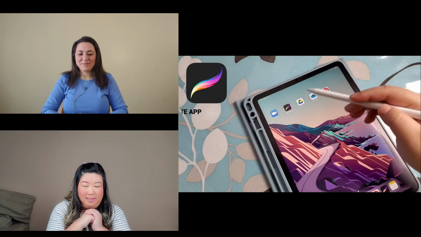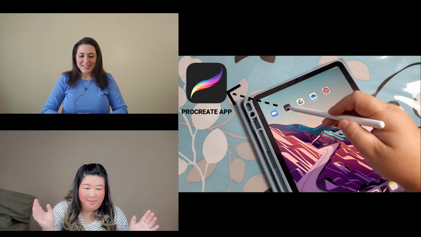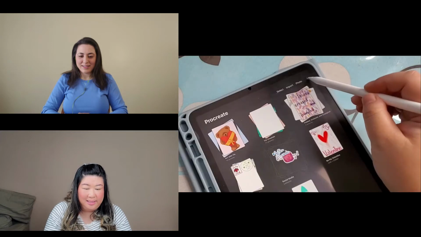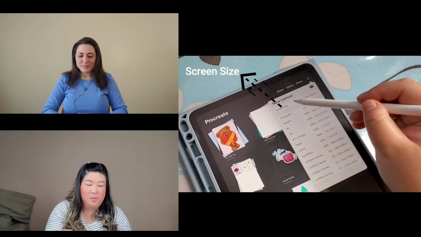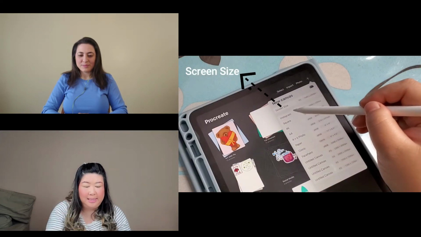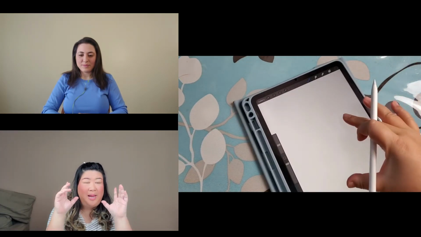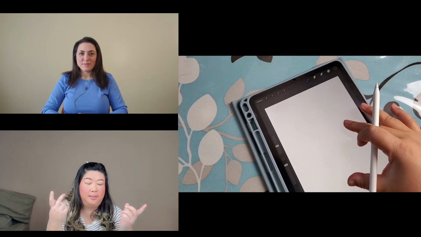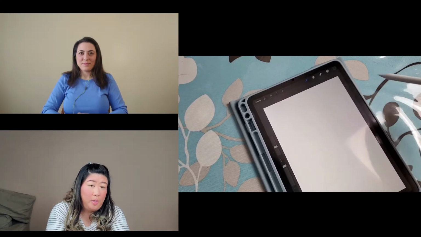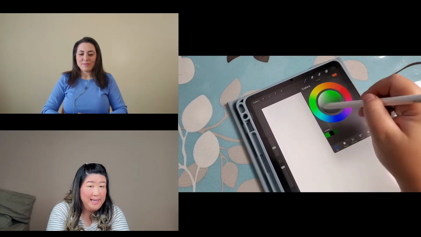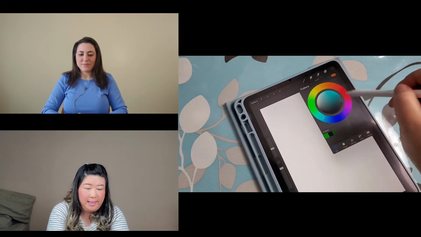Here we go. So I'm just showing the Procreate app, and this is what it looks like. And this is the screen size I'm using. There are different sizes of the paper size, as I like to call it, that you can use. It depends what you're posting. If you're sending it as an email, it's always a different size.